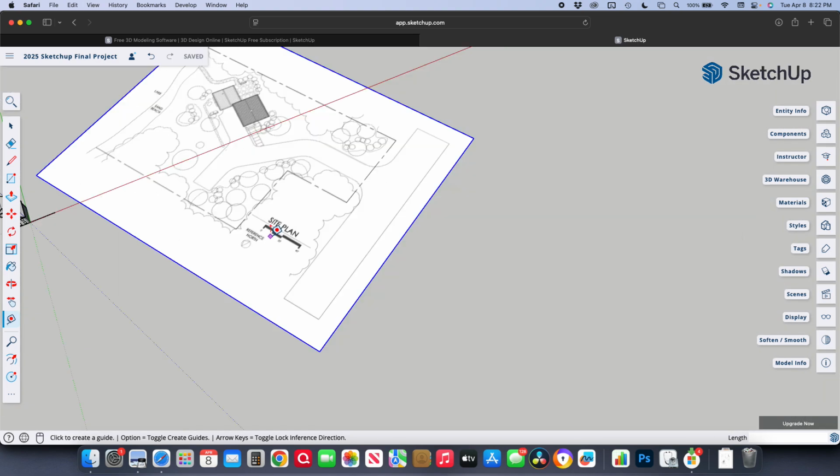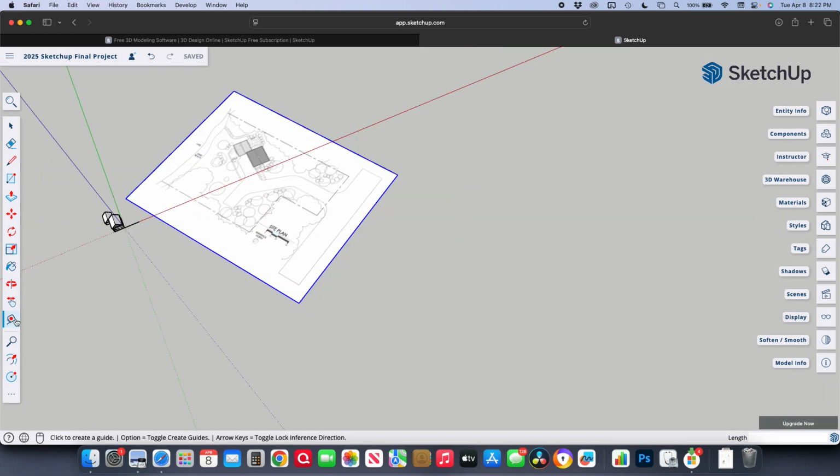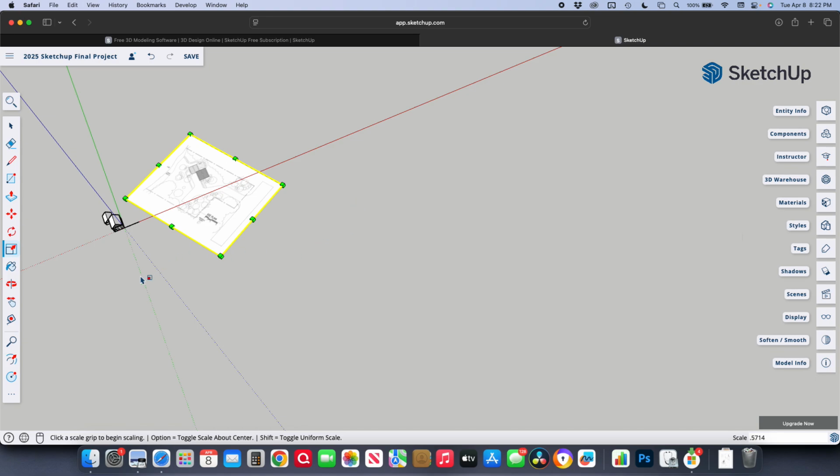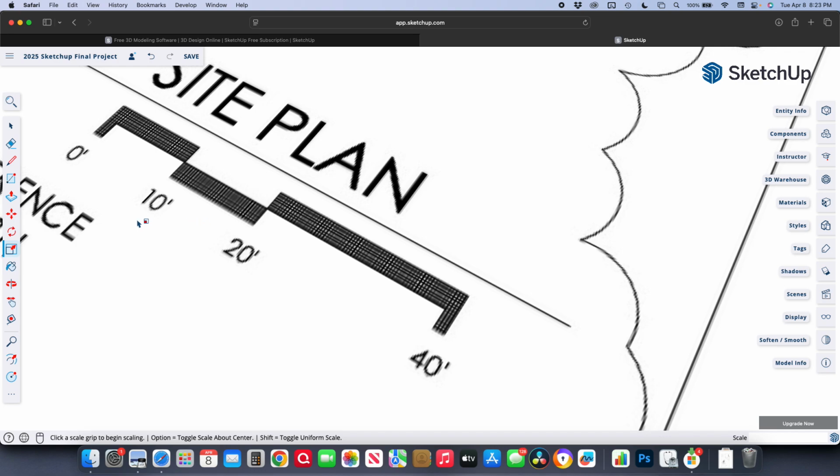I zoom out, I go to scale, I start it, and I go 0.5714. Hit enter. Let's see how we did. Check your work. Let's zoom in right here. Let's get our ruler out. And with any luck, it should be pretty close. It's 40, there you go. 40 foot 1.5, it's close enough to 40 foot.